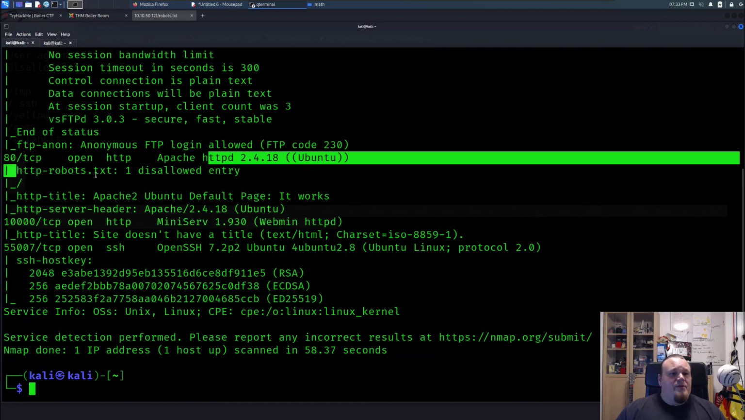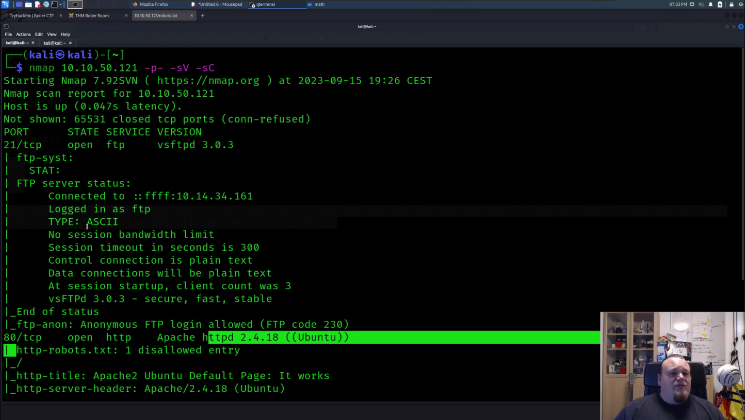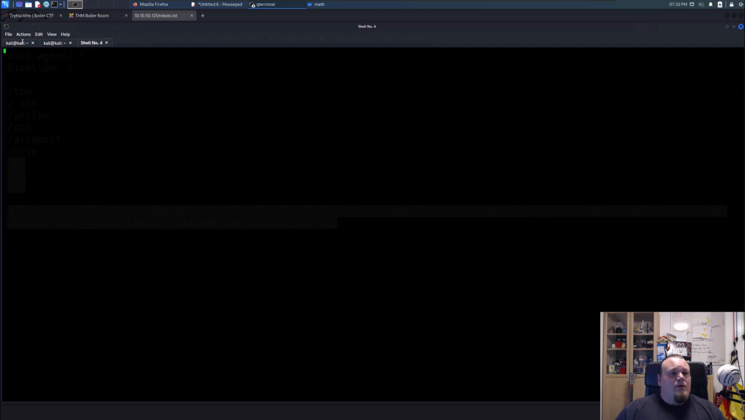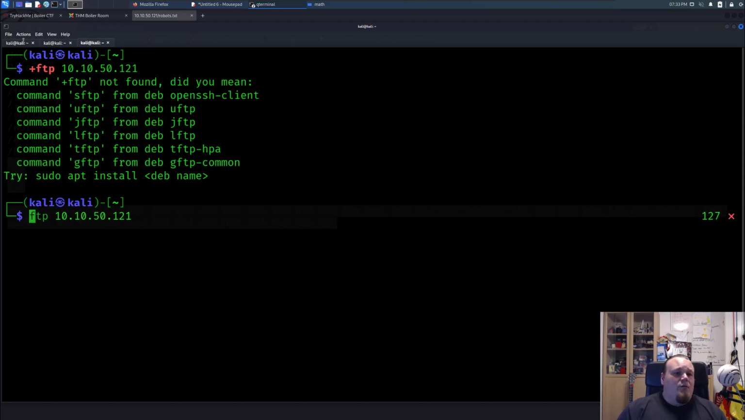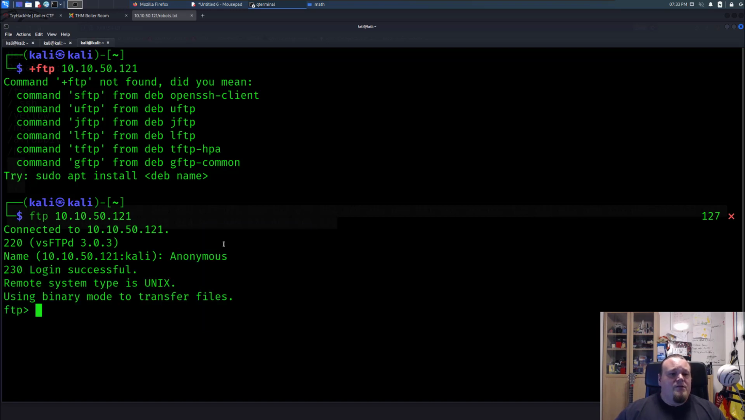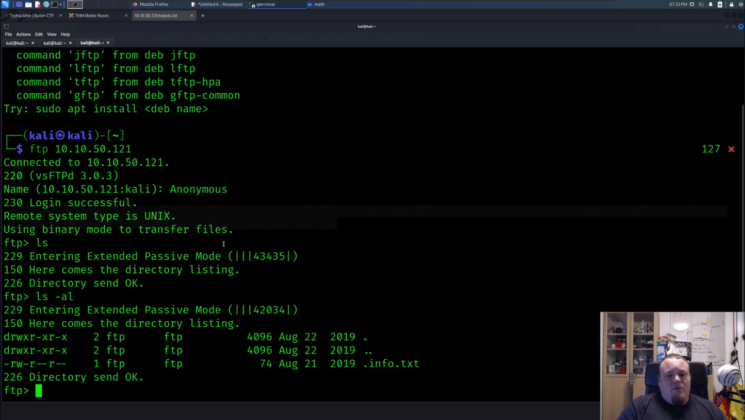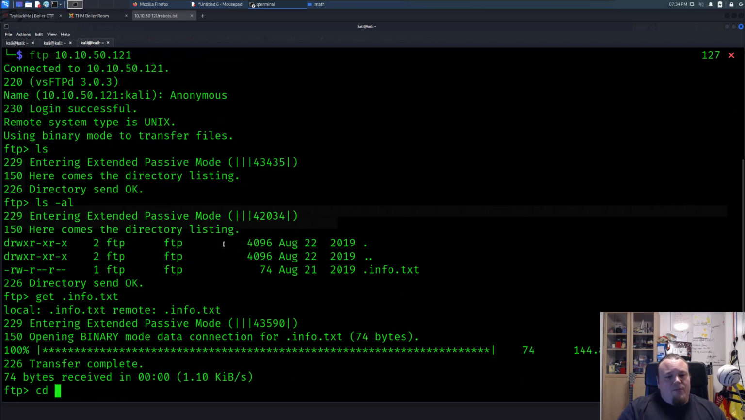We got an HTTP server on port 80. We do have an FTP server, and I'm just logging allowed, so let's go ahead and do that. So we're going to open a new tab, type FTP 10.10.5.121, no plus, there we go, and then put in anonymous, enter, ls -al. We do have the info file, so let's go ahead and just get that, get info.txt. There we go, and go one back.